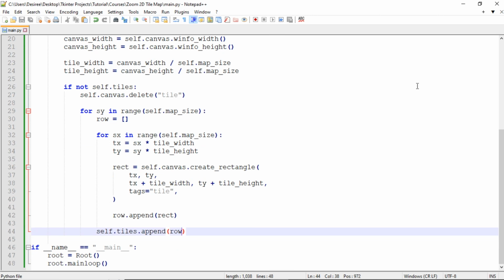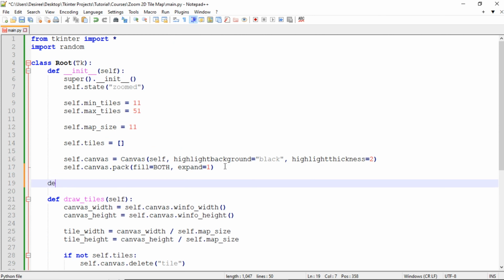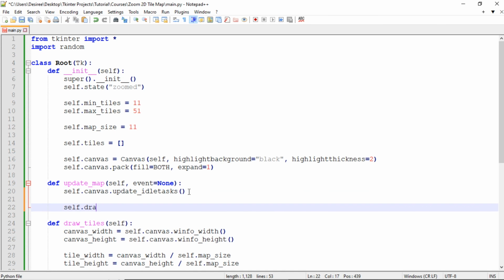To get the tiles to show up on the canvas, we now need to create a method called update_map. This method will run every time we need the map to update. Do it right here above our draw_tile. We do def update_map(self, event=None). And then inside of here, we'll do self.canvas.update_idletasks. Okay. So what this does is it just simply updates the canvas. So then we'll call self.draw_tiles.